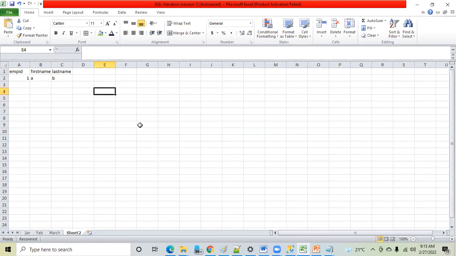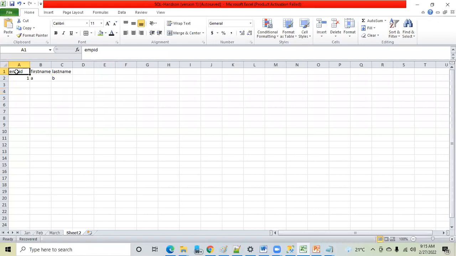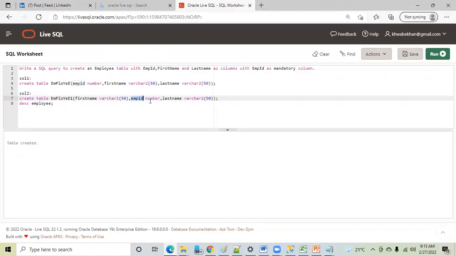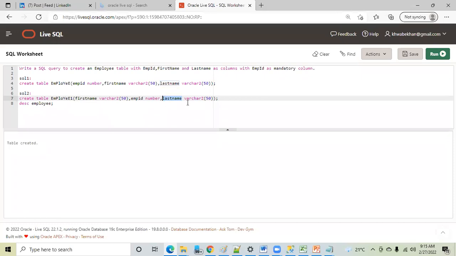Okay, hope this is clear. Now, when you extract the data and try to load it into this employee table, what will happen? Your Excel will correspond this first name to the first column, this employee ID to the second column, and this last name to the third column. But here the column sequence is different, and you have mentioned a different sequence of column names. Now, do you think this is a problem or not? Yes, it's a problem. Okay, is that clear to everyone?